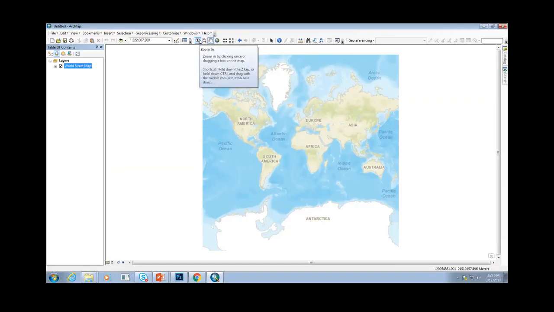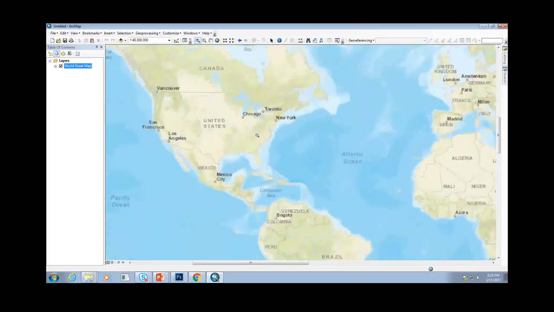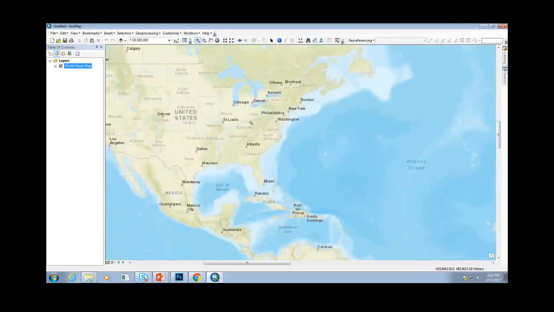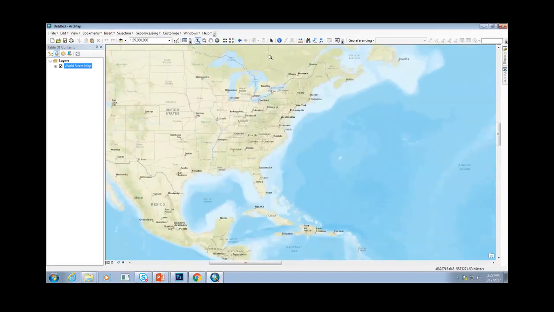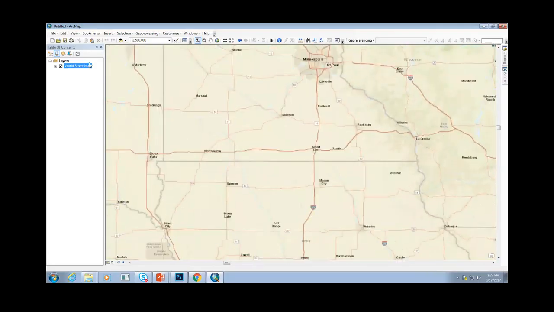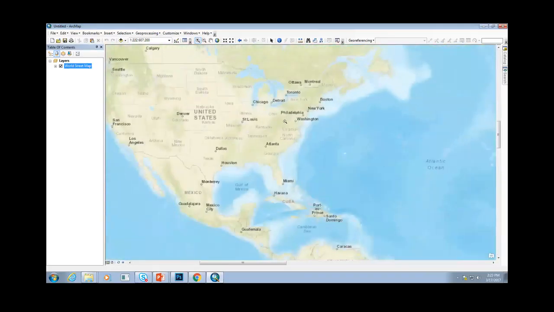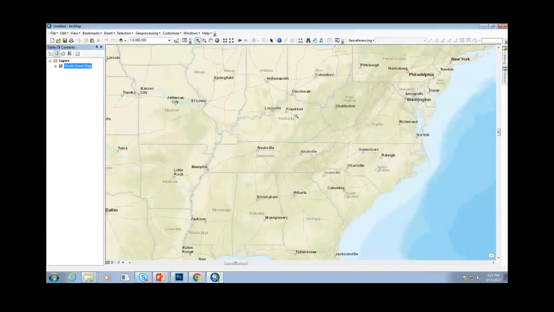And then you can also click the zoom icon, the little magnifying glass, and just keep clicking over North America, and it'll slowly zoom you in. Oh, so I would just use the little scroll, the circle thing. Wherever you are and you do that, it'll start zooming in that area. Yeah, okay.